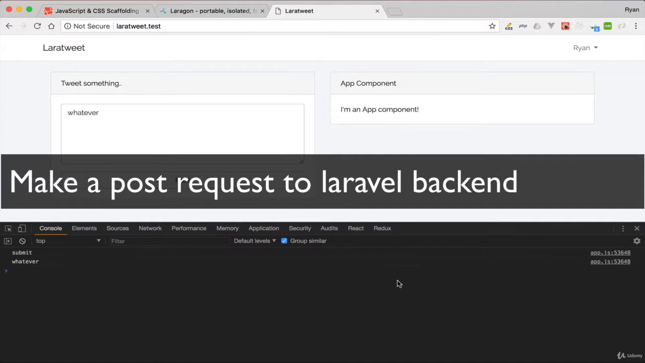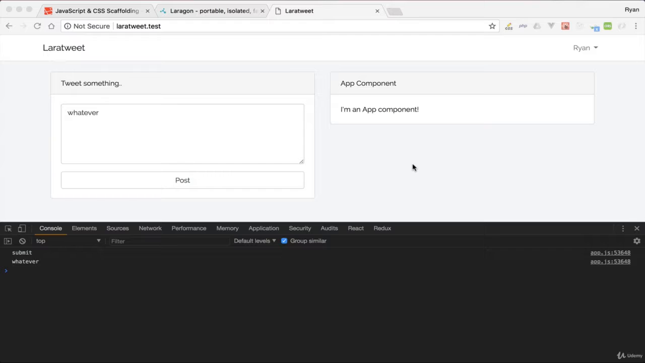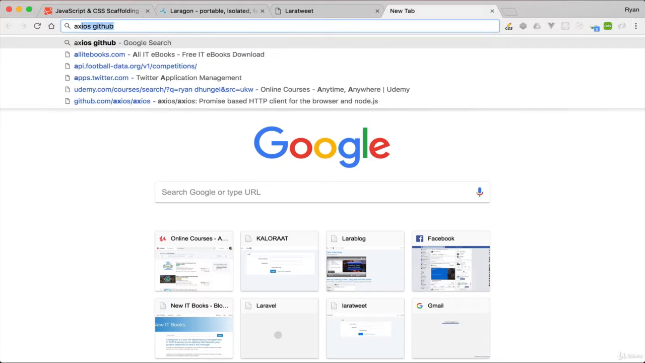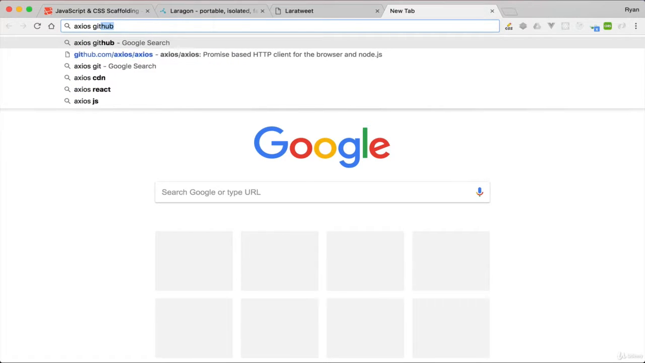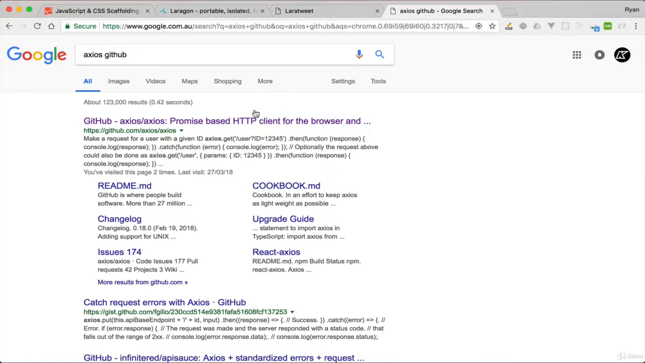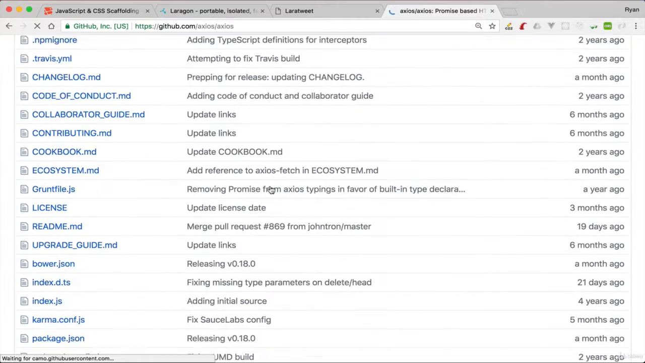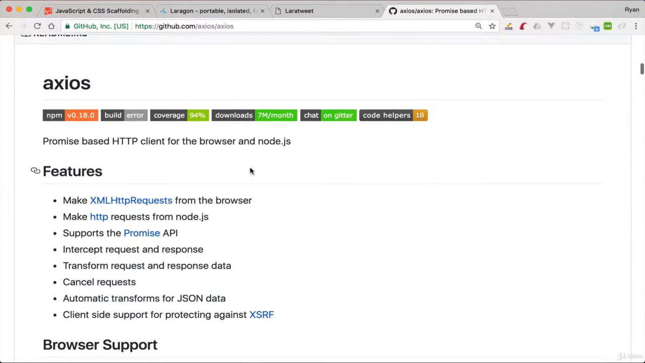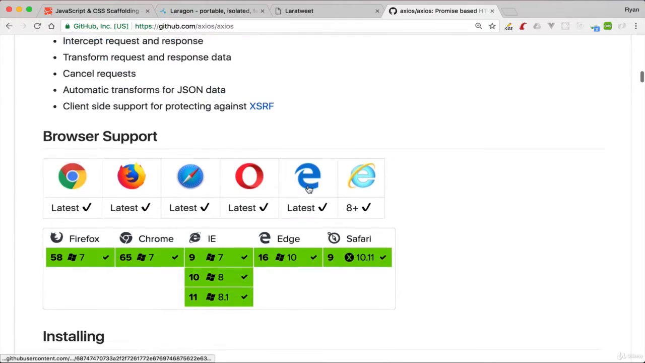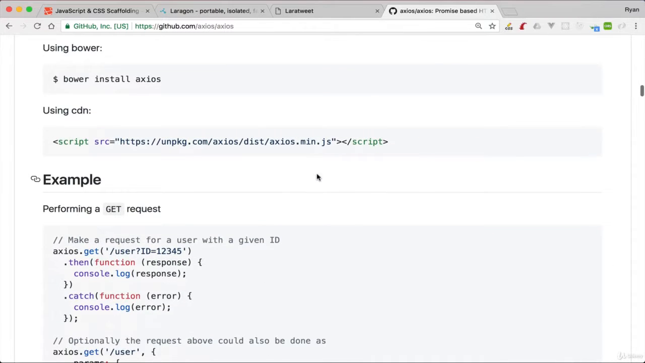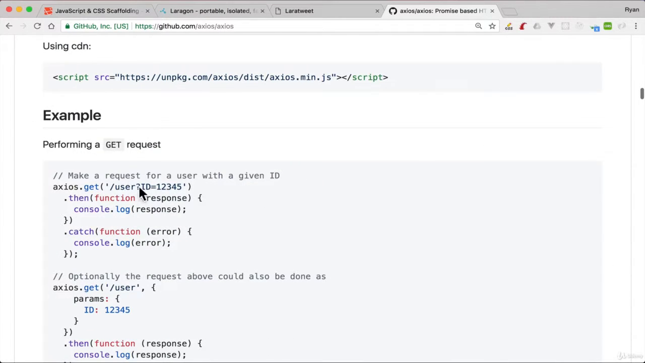Okay, so in this video we're going to make a post request to the backend. For that we're going to use the HTTP client called Axios. So let's go to Axios GitHub. This is a promise-based HTTP client to make HTTP requests. This documentation is pretty good. It has good examples as well.